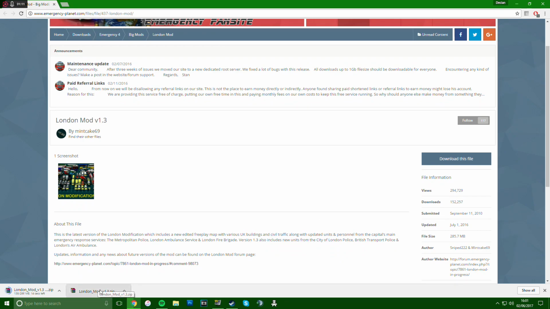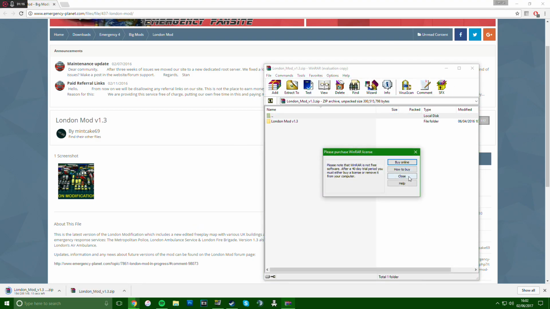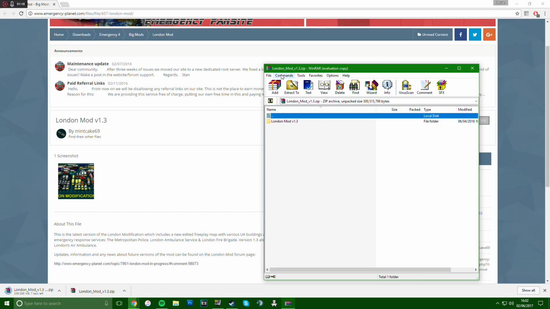Once you've got the mod downloaded, you want to open it up, and you're going to get WinRAR. If you do not have WinRAR, there's a link in the description as well. WinRAR allows you to open up zipped files, which most mods come in nowadays. Just install WinRAR yourself. If you don't know how to install WinRAR, let me know and I'll do a tutorial on that also, but I'm pretty sure there's loads of video tutorials on how to install it. It's quite self-explanatory, just follow the instructions.